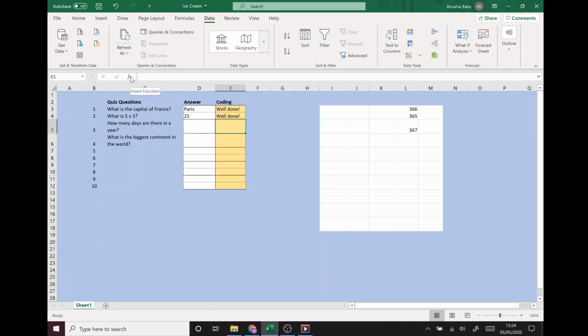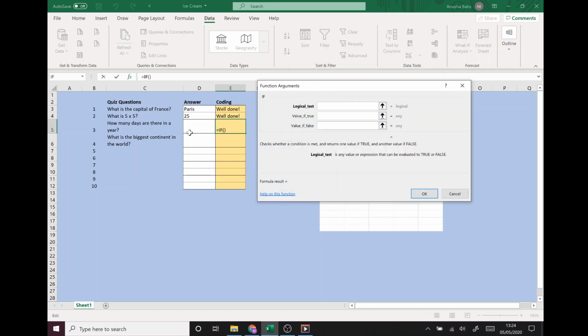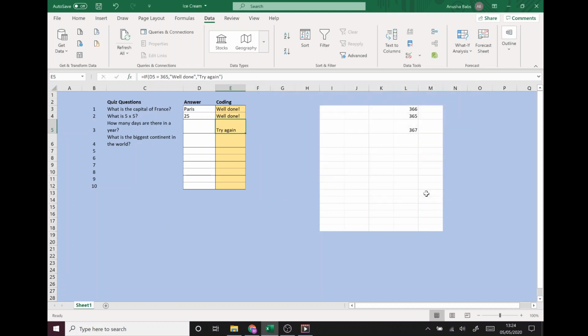So if I just do the coding here first, we can see how it appears. I'm going to click on the function button, click on IF. We're checking to see whether D5 is equal to 365. If it's true, we're going to say well done. If it's false, we can say try again and press OK. Right, so it says try again because nothing's been selected, and if I click in D5, I've got my drop down menu, and you can see here are the possible answers. So I just click on 365, and then it says well done, so I have got that answer correct.